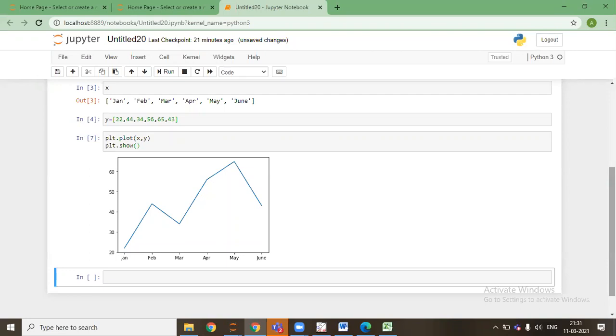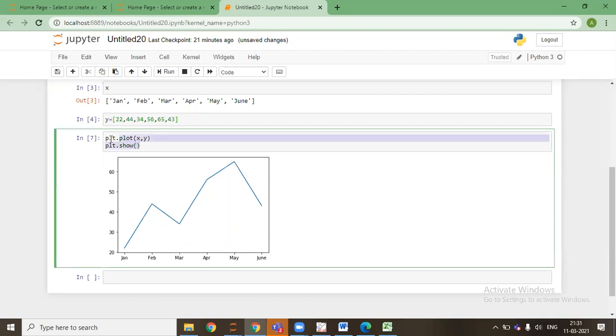But this is not the scenario all the time. We need to construct more than these simple graphs. So we have various chart parameters. So this axis where we have month is known as the x-axis. This axis where we have the sales is known as the y-axis. So if I need to put the labels, again I need to run all these commands together.